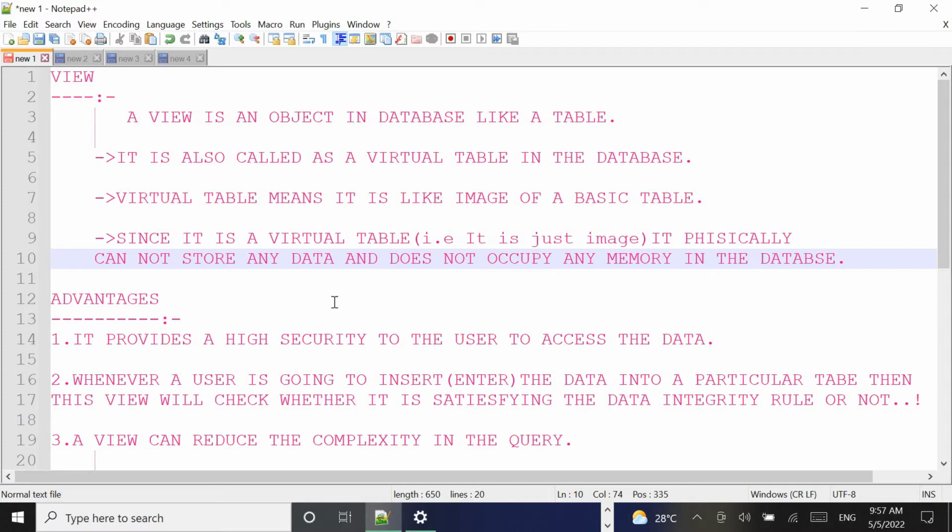That's why it physically cannot store any data and doesn't occupy any memory in the database. If you take any table, it will store the data and it will occupy some memory in the database. But when it comes to a view, it cannot store data and it doesn't occupy any memory in the database. Why is it behaving like that? Because it is just an image. That means it is a virtual table. That is why it doesn't occupy any memory in the database.